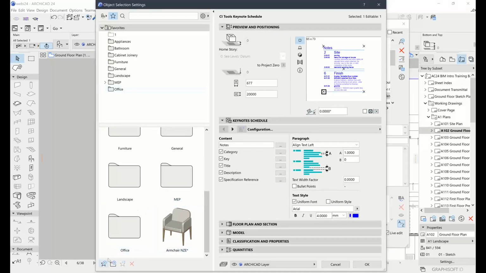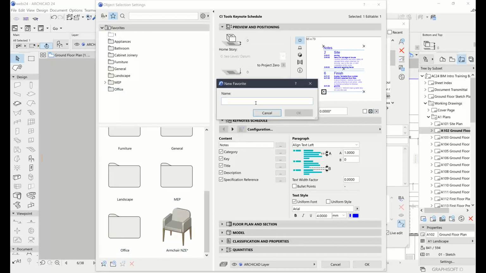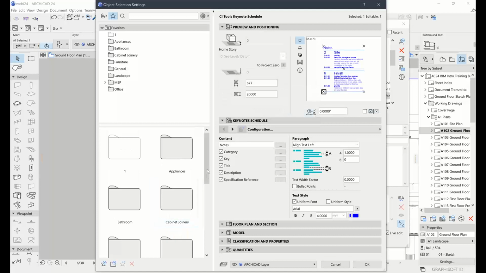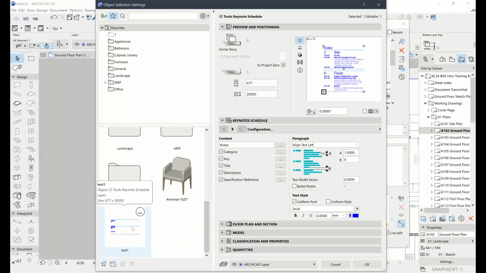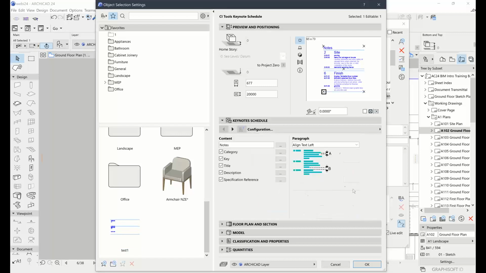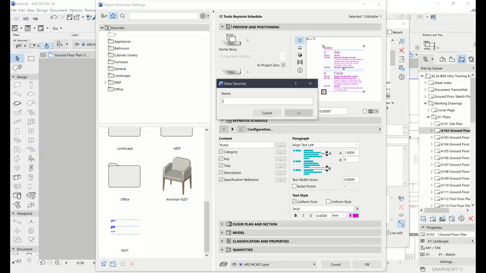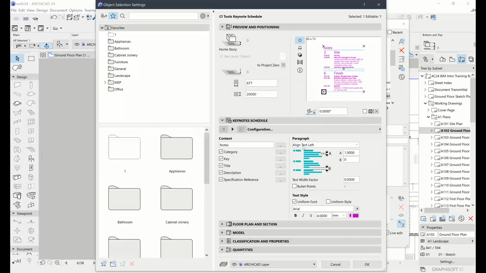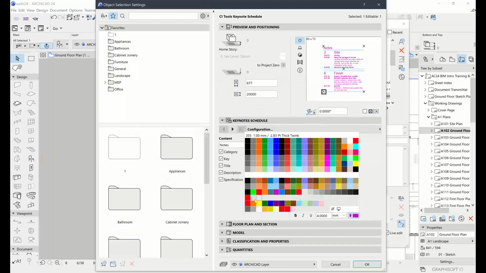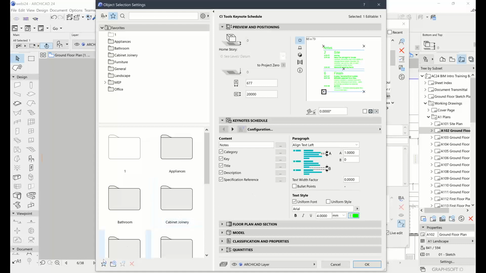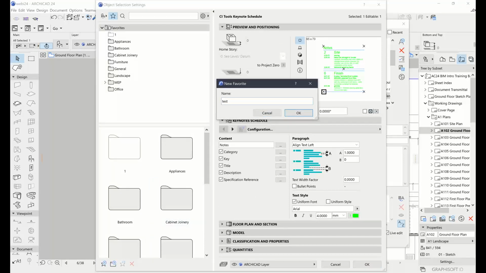Oops, did that work? Maybe it didn't like being called 1. That looks better. So we've got test 1 here. I'm just going to do something that's obvious and easy to see the change of. We'll call that test 2. And then we will do it again and go test 3.